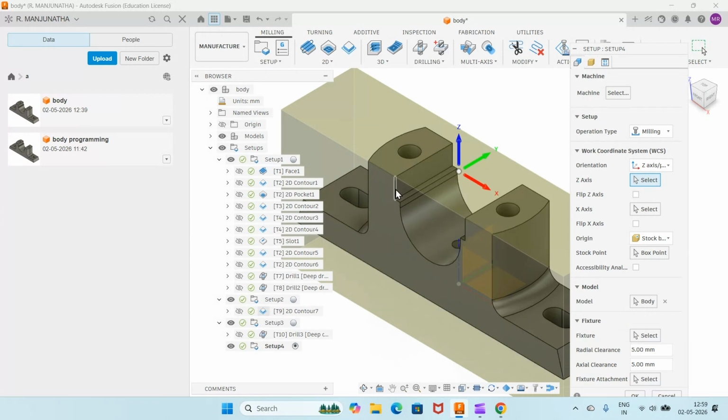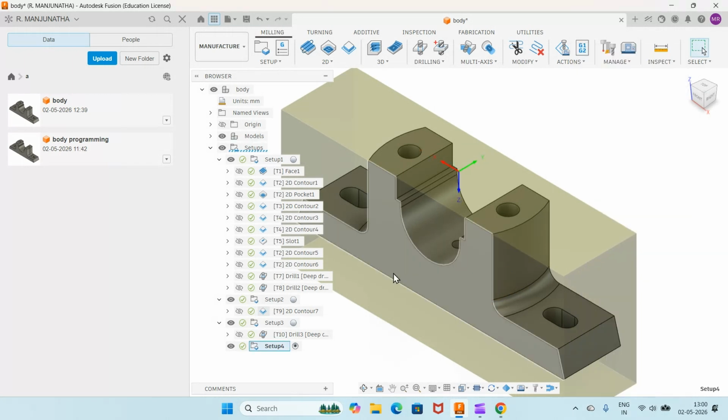Yes, correct. I want to do it from the bottom. So I want that Z axis to be flipped on this side. Then I want this X axis. Select this as the X axis. I will flip that portion also like this. Once you do that, I will just click on OK. So the setup has been changed from here to here.